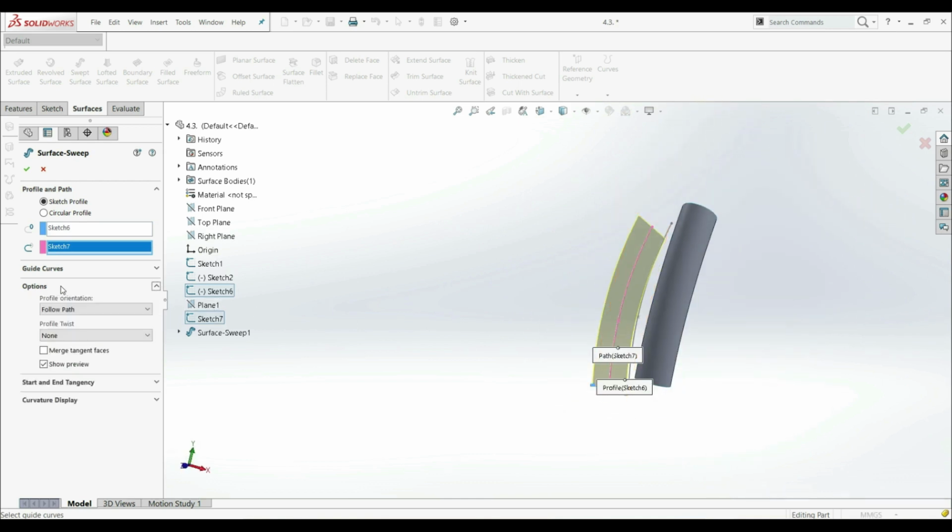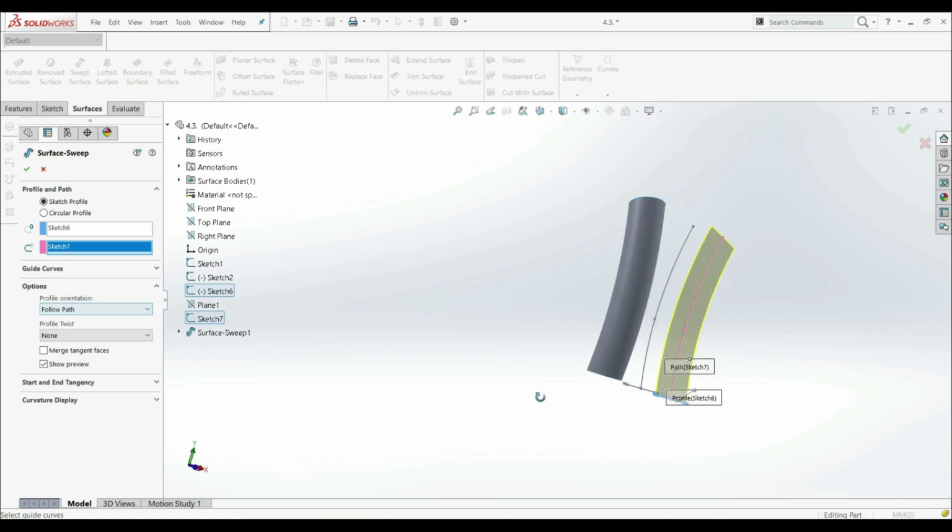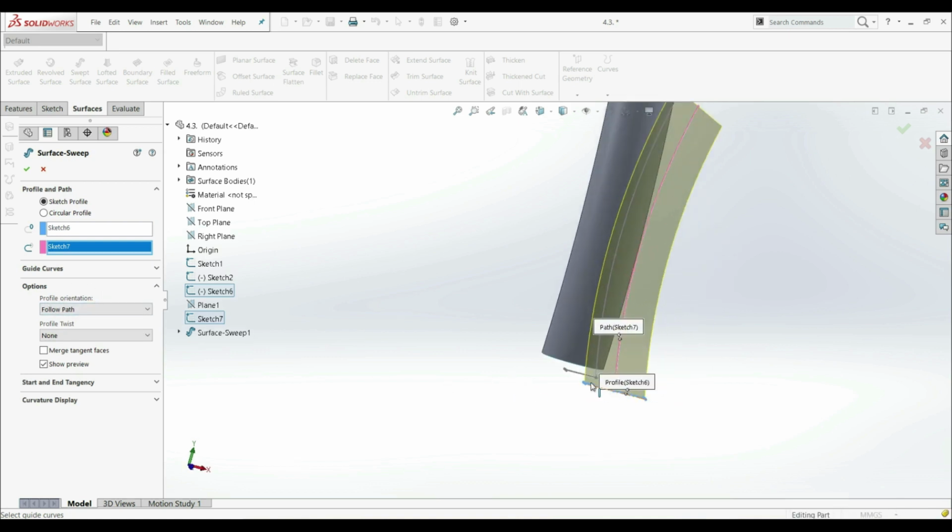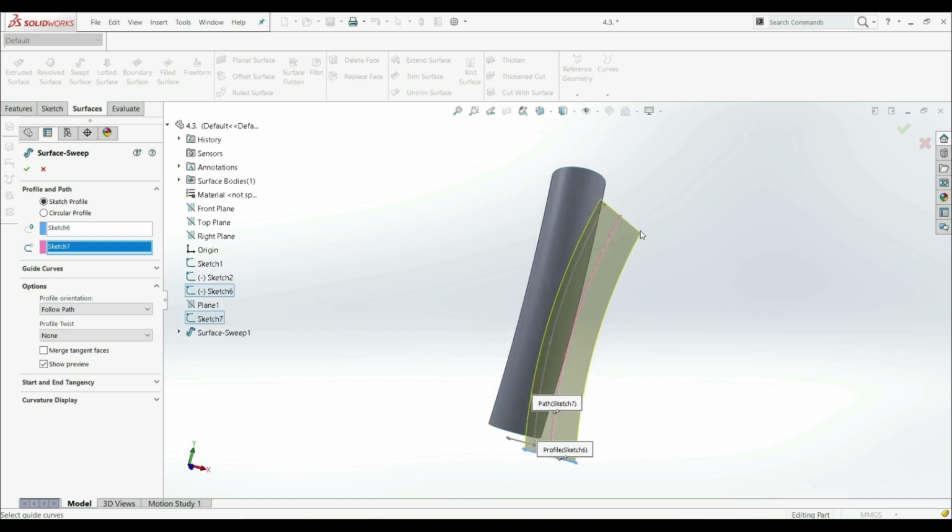Let's go to Options, and we have here Profile Orientation Follow Pad. We see that because this profile at the beginning and this profile at the end are not parallel. If we go with Keep Normal Constant, now they are parallel. But let's go with Follow Pad, and here we have Profile Twist. And now we have by default none. We can open this and we have a few options: Specify twist value, specify direction vector, and tangent to adjacent faces. And we're going to use specify twist value.